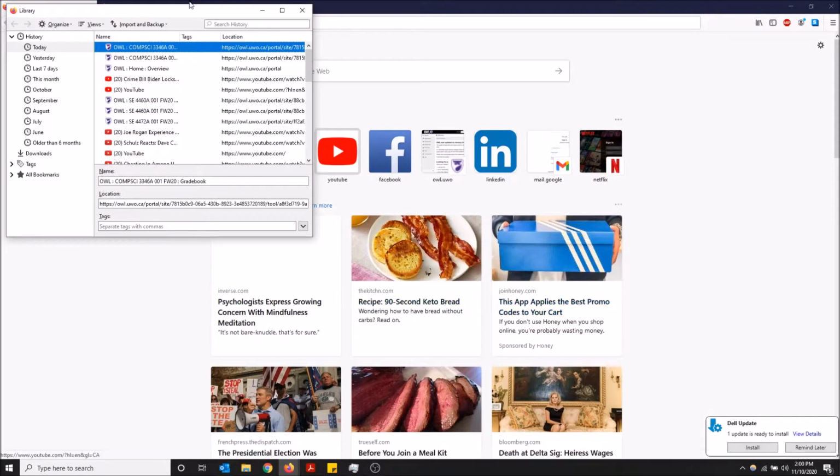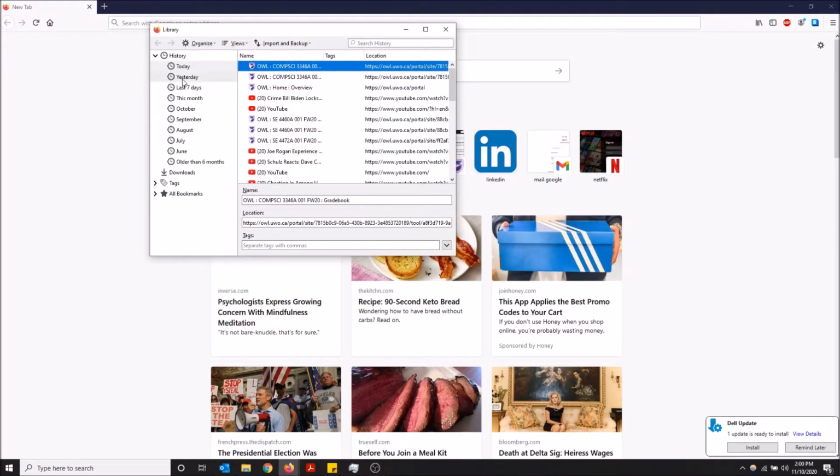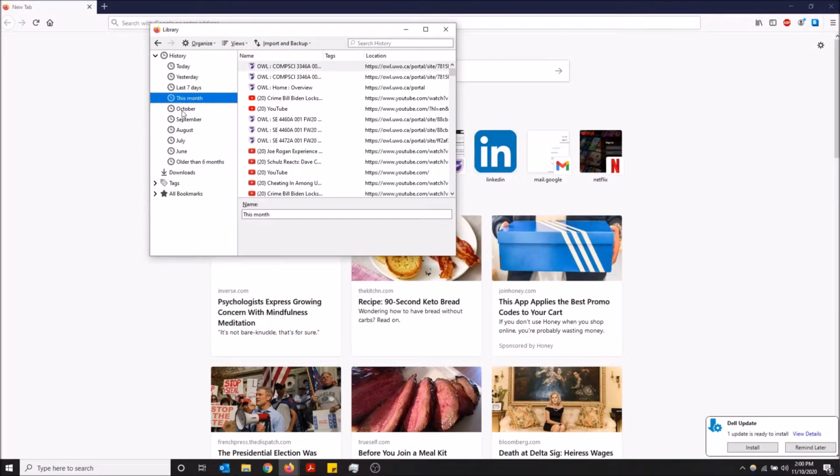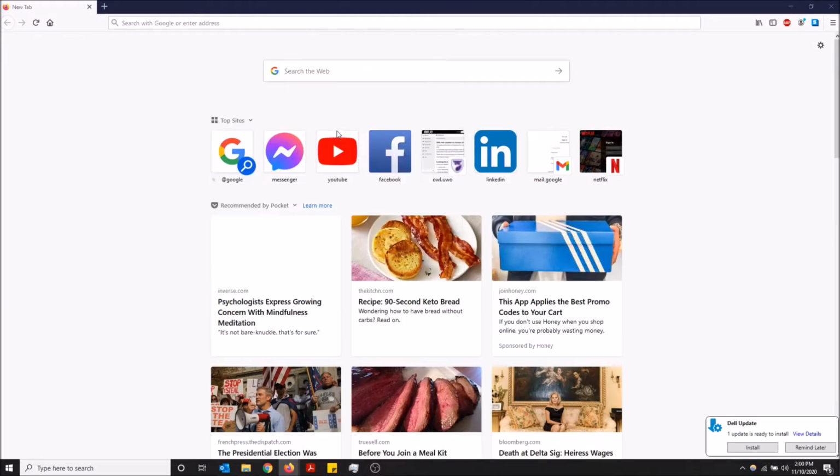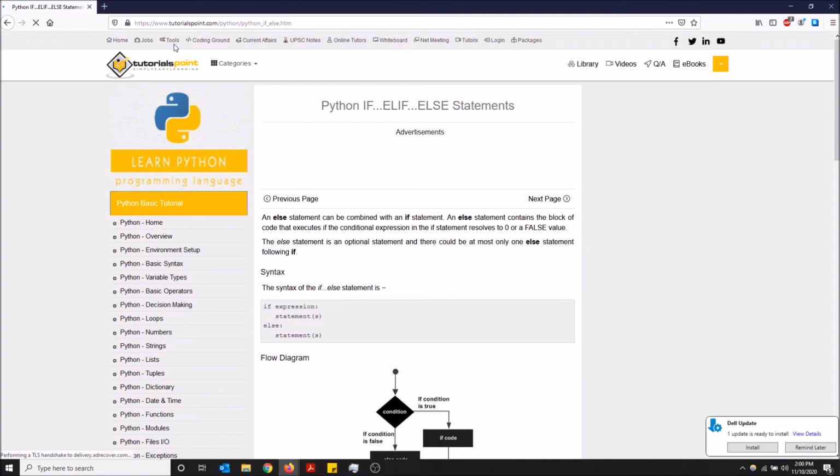So once you click that, it opens a separate window, and here you can select yesterday, last 7 days, this month, October, September, August. You can just go through a bunch of different search history results this way. So say you visited the site like 7 days ago, just click last 7 days. You can just scroll all the way down and then just click whatever site you want. So here we go. I'm just going to select this Python tutorial site, double click it, and boom, it'll just open right up.